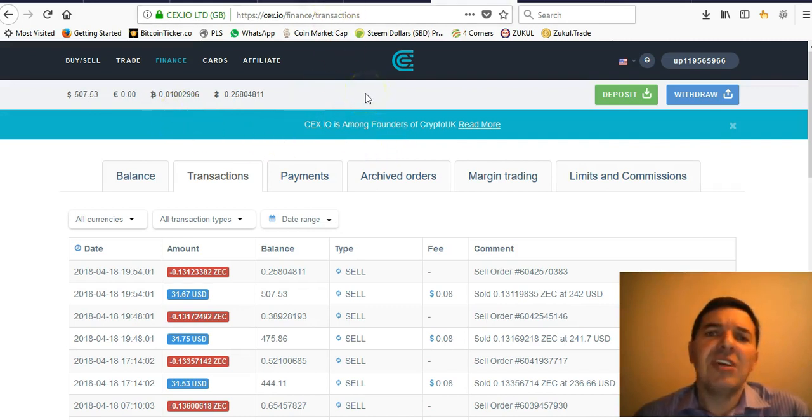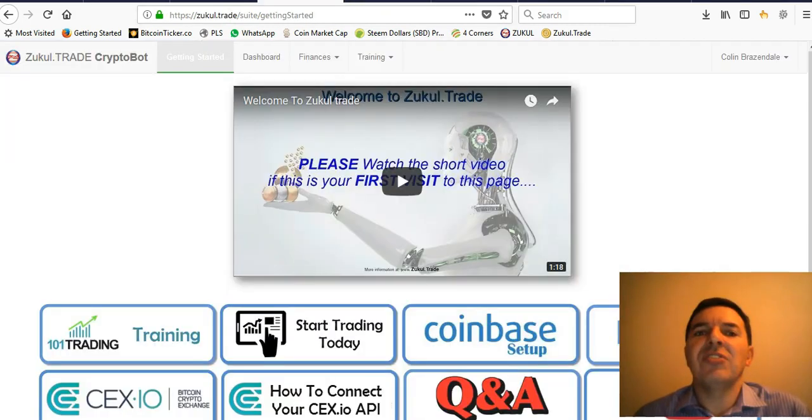The exchange is not related or connected to Zukul at all. It's completely independent. The only place where Zukul is taking your money is the subscription fee that you'll pay. It starts with plus minus $10 and goes up depending on what package you take.